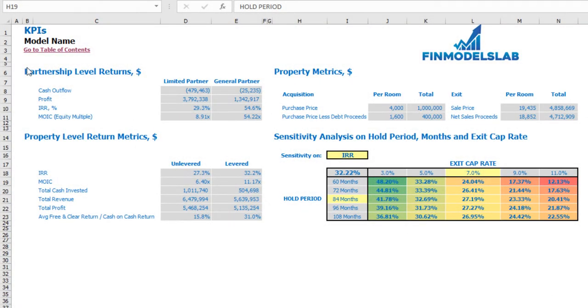On the KPIs tab, you may see the main investors' KPIs and outputs, which are partnership level returns, property metrics, property level return metrics, and sensitivity analysis. Under partnership level returns, all KPIs are broken down by limited partner and general partner. You may see the cash outflow or cash contributions, profit, IRR percentage, and multiple on investment capital or equity multiple.